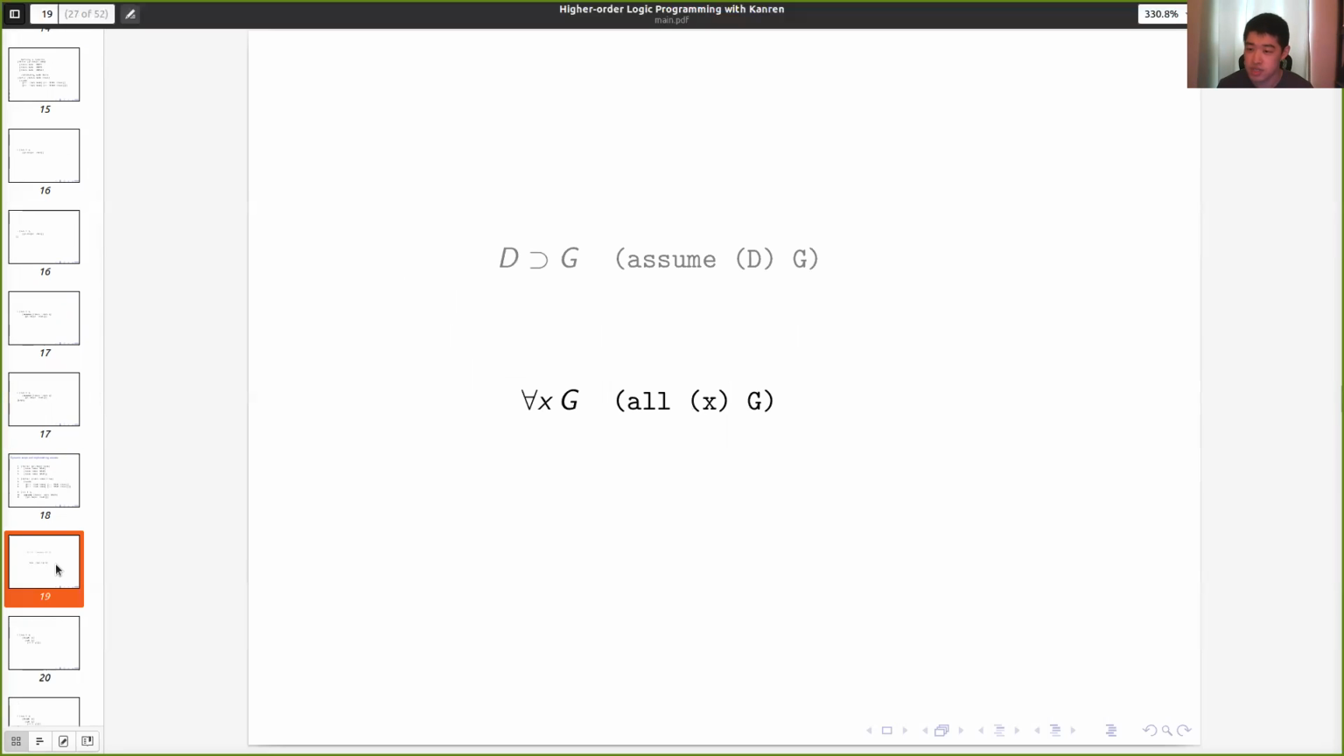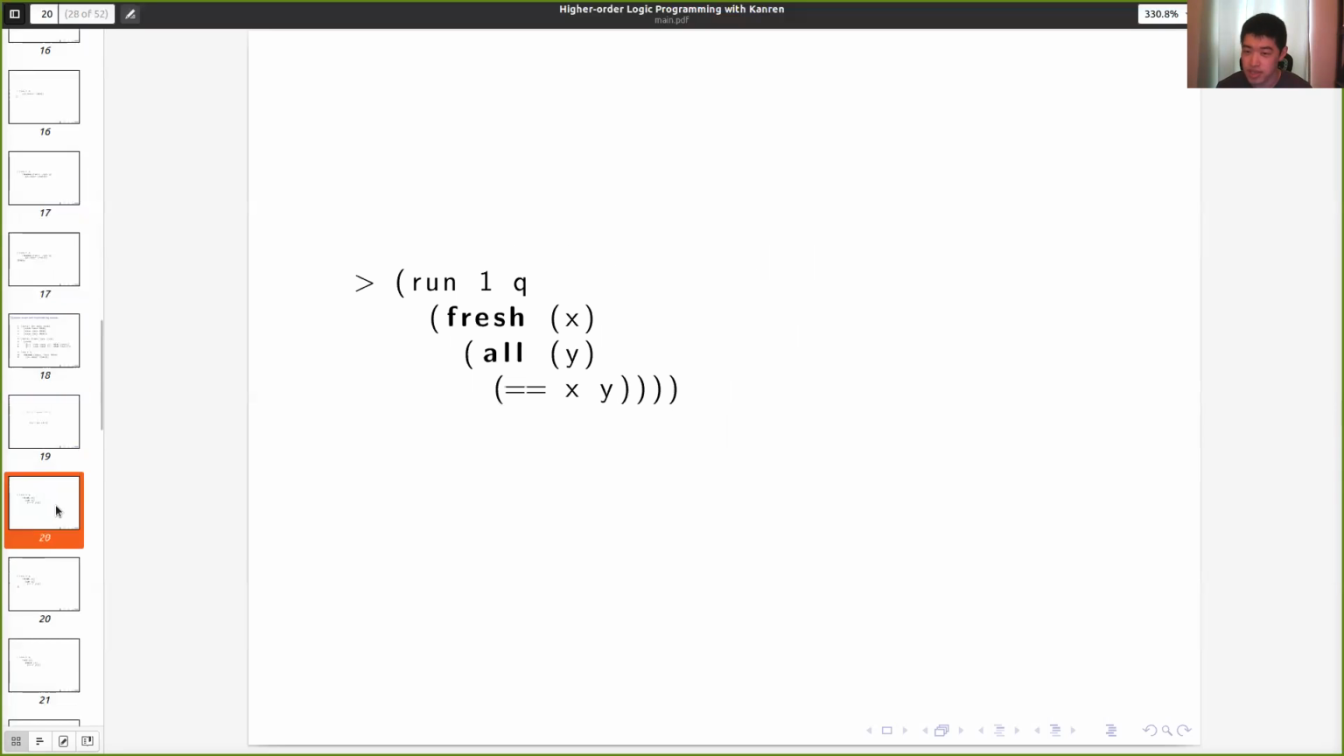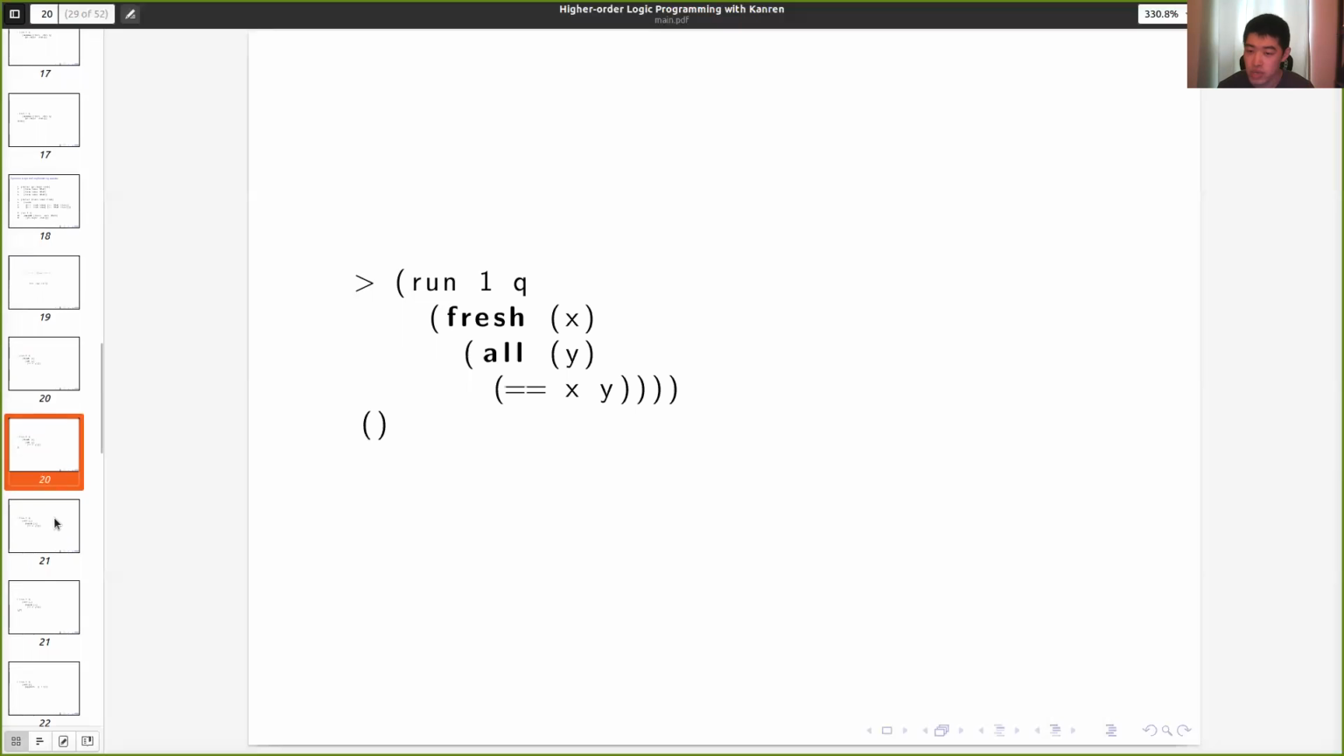All right, so much for assume. Let's look at the other operator, all. Here's one example. In this case, you can read fresh as fresh or exists. So we can read this as a mathematics theorem. Exists some x, so that for all y, x is y. Well, obviously this is not true, or our system would be inconsistent. So this query fails.